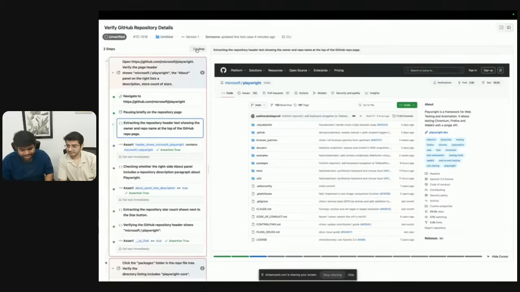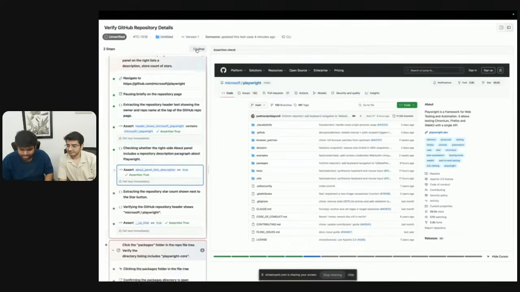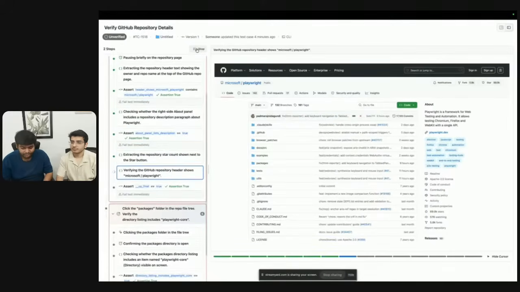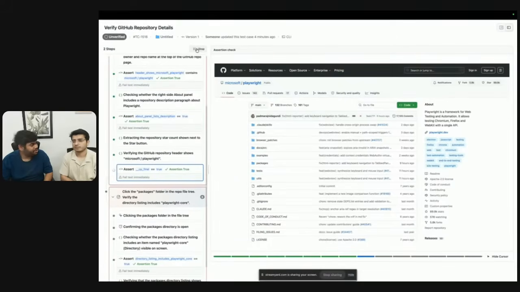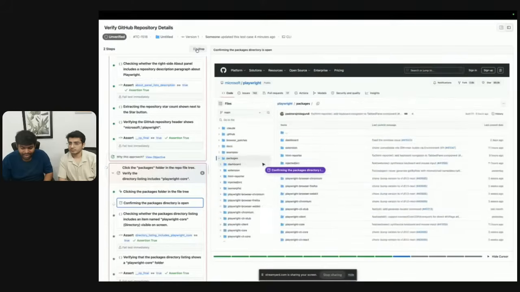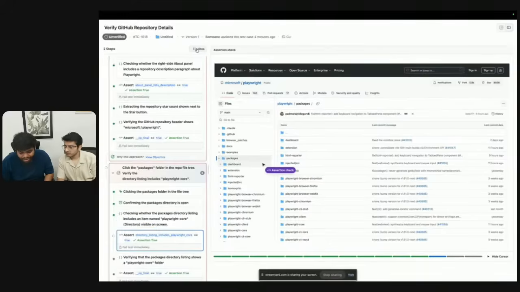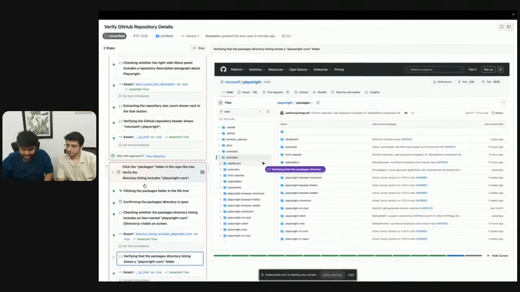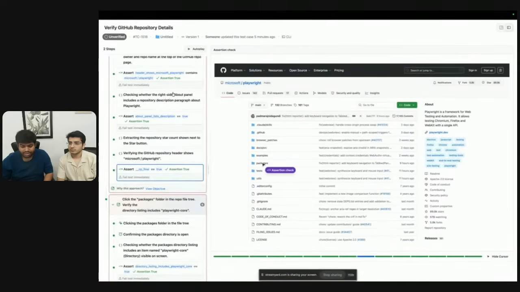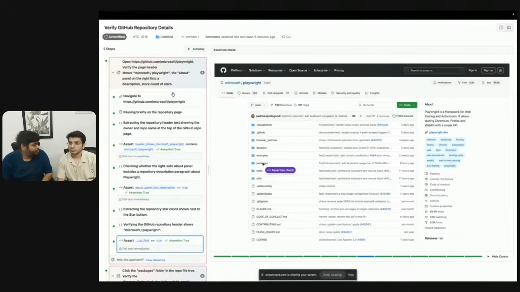So it went, it is extracting some of the things, it is performing the assertions for you. So this test that you are seeing has a lot of assertions that we have written, because it's a test MD file that we have written. So verification is the most important part here. Now it clicks on packages and checks for Playwright core, whether it's included in the directory or not. And it says that it has found it, it has done the final verification, and it has completed. So this was the final part of the demo where we have shown how TestMD also works.